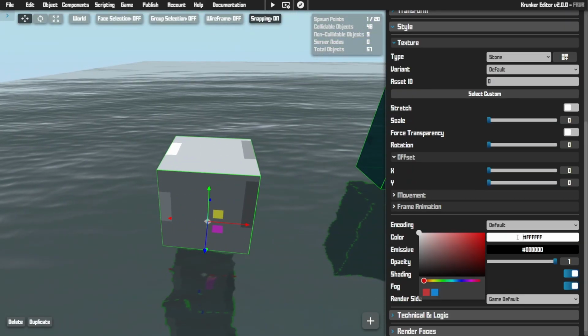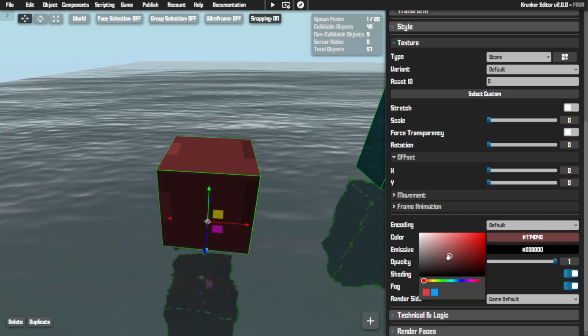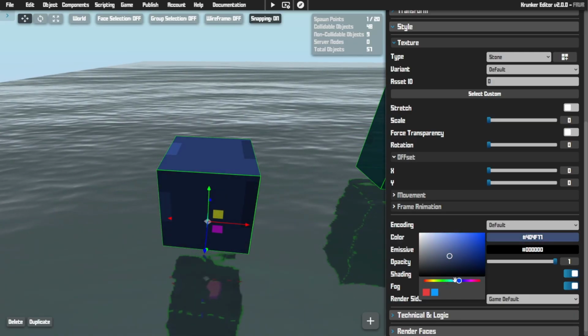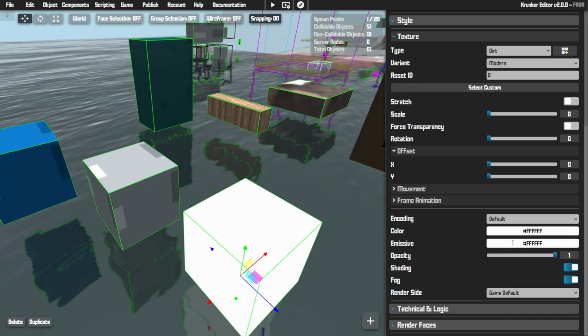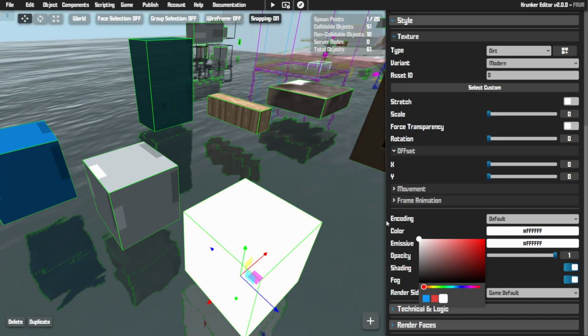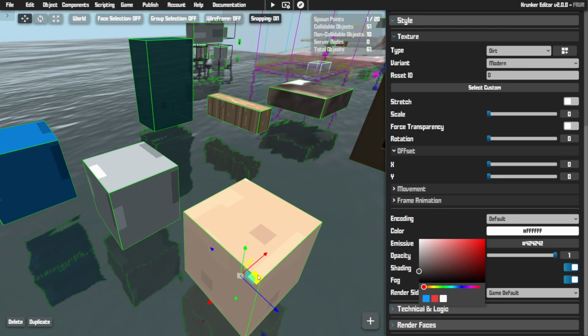Then over here you have the color, as you just saw. You can select anything here. You can also select previous things that you've done. It is wonderful. If you've seen emissive, this here is default, this here is maximum. It basically makes it glow.